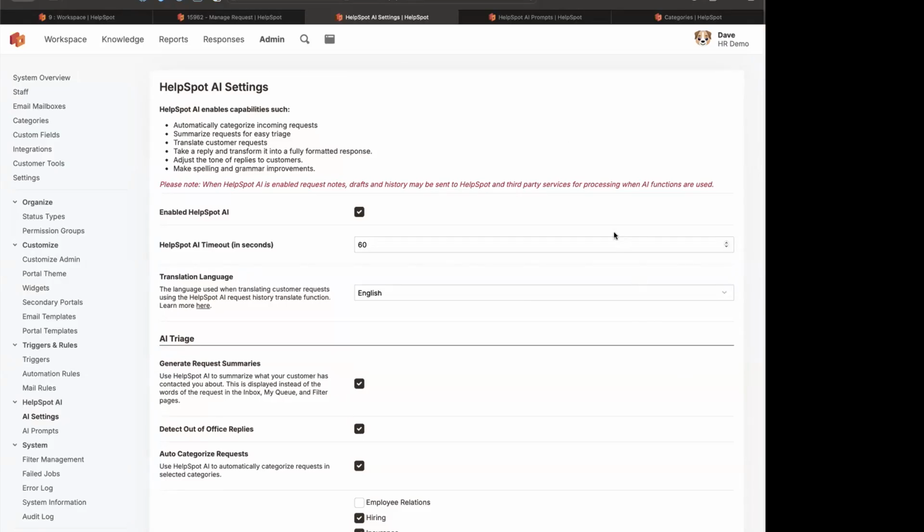There are a couple of questions in the chat, Dave. Oh, great. Yeah, what do you got? So one is, is it possible to see how AI would have categorized existing requests to ensure that it's doing what is expected? So I think I can take a stab at that.